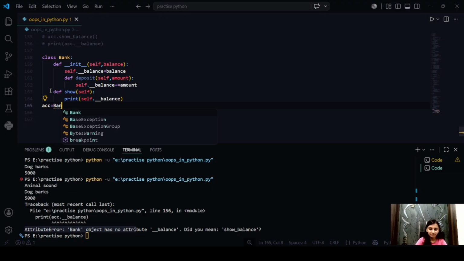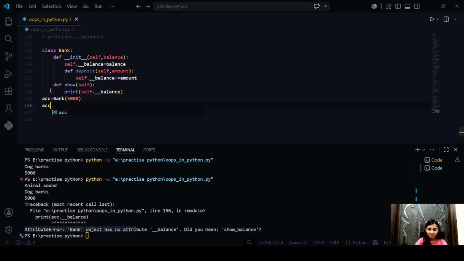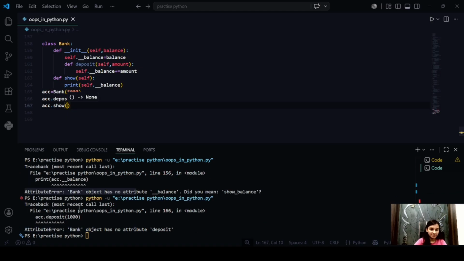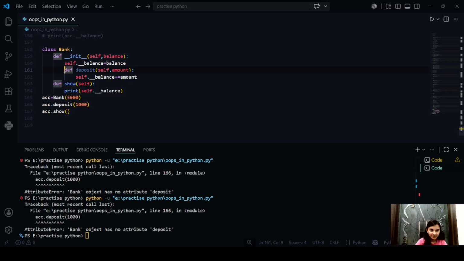Now the object ACC, we'll write ACC is equal to class name and in brackets the balance argument. Let us call the method, object name dot method name. Supposing we deposit amount of 1,000 and then ACC dot show. So on running this, what are we getting? Let us run this. Okay, there's an indentation error.